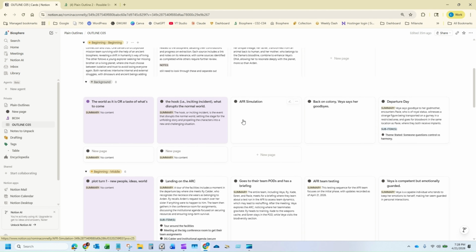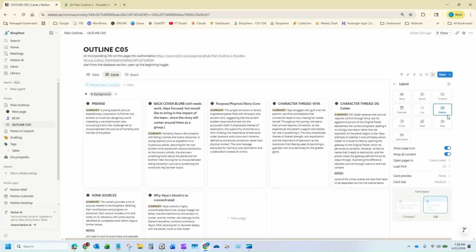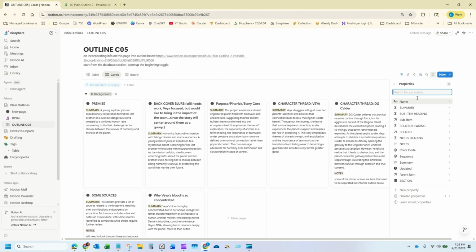So anyways, what I'm doing here is, the layout is gallery, and I placed the card size as medium. Anything less than that would be too little for me, and a card preview as none. Load limit is 25 for now. And the type of properties I have are as follows, all of this. And I would suggest not building out everything, only what you need.